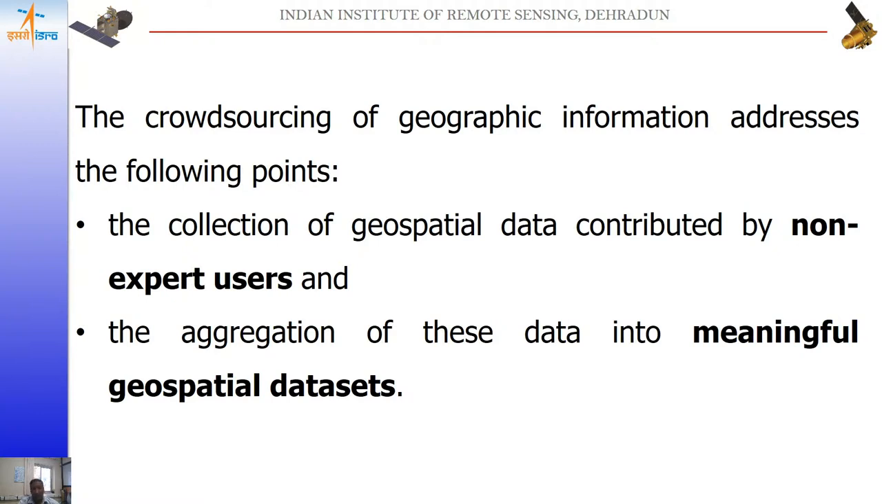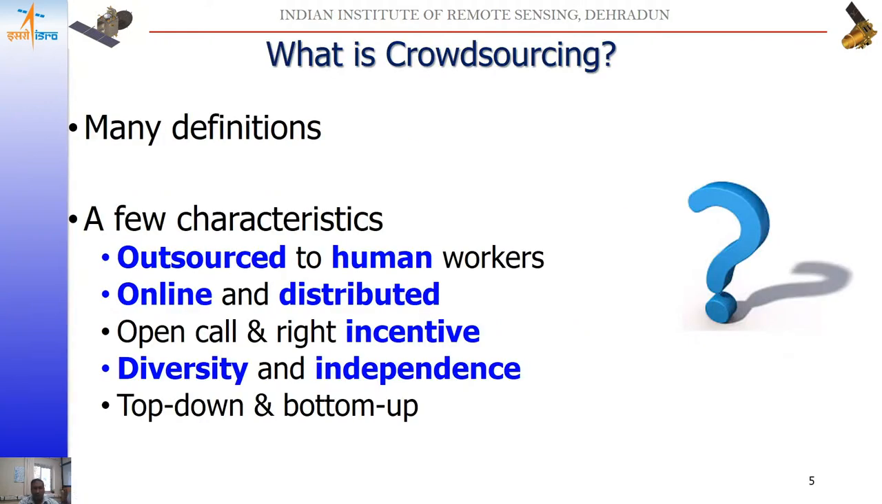And then we are aggregating that data so that it can convert to a meaningful geospatial data set. Okay, so there are numerous definitions of crowdsourcing. A few characteristics include: outsourced to human workers, online and distributed, open call, right incentive. I will be talking about these points also over there: diversity and independent. And it follows both the top-down as well as bottom-up approach. We are also giving to the crowd and something we are taking from the crowd also.